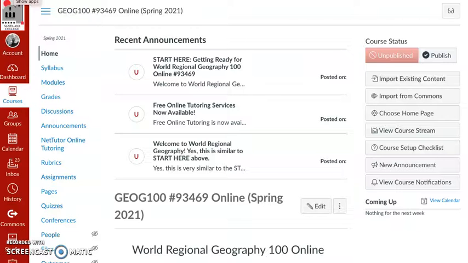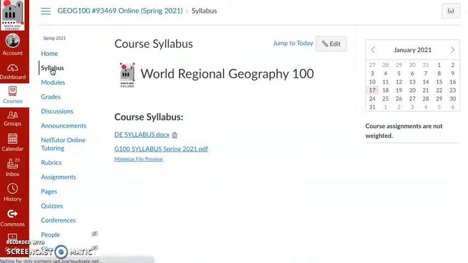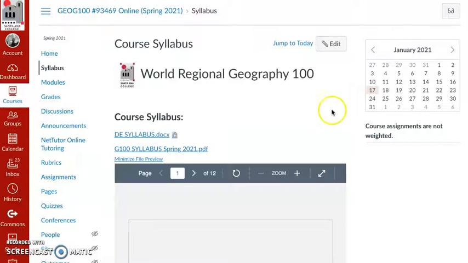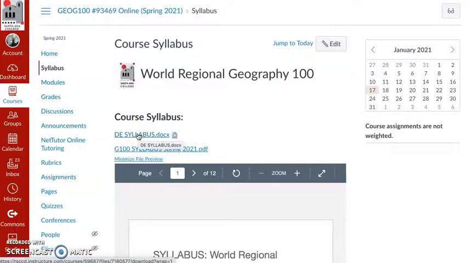We are now going to take a look at the syllabus. Let's do that. So if you click on syllabus on the left-hand side of your dashboard, the syllabus should open up for you in a PDF file. If not, you can click right here on the document. It's a Word document, and it'll open up for you as well.